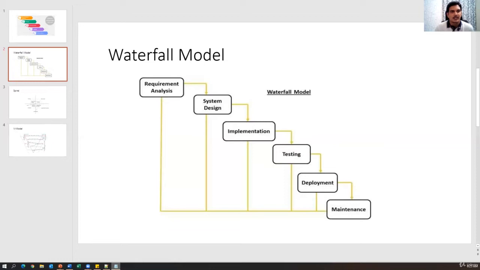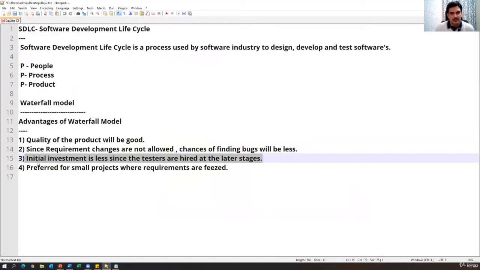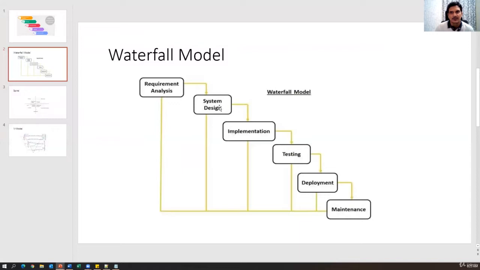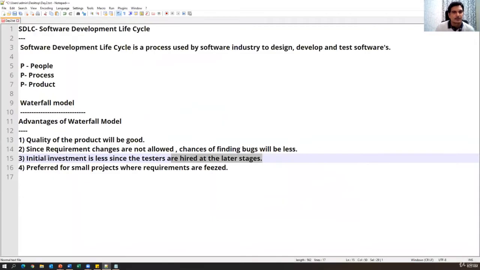So the investment is very less. That's the point we need to discuss here. Initial investment is less because we don't need to hire the people at the beginning stage. Whenever we need those people, we can recruit them. That is the reason initial investment is less, since the testers are hired at the later stages. After completion of requirement analysis, design, and implementation, the testers come into the picture. At this time, we can hire the testers. So initial investment is very, very less. That is one more advantage of the waterfall model.